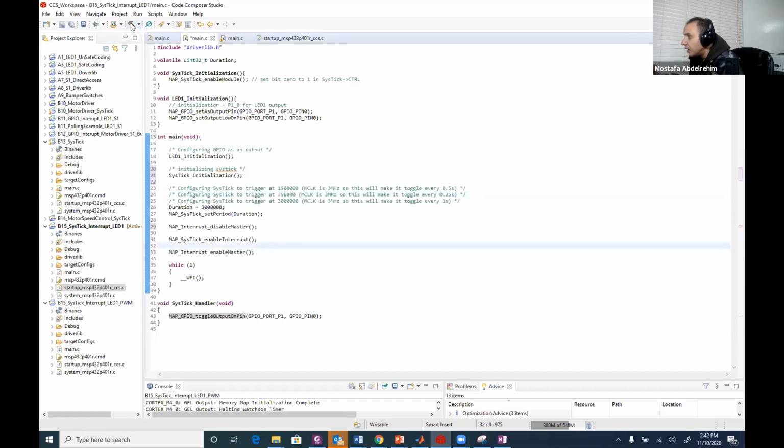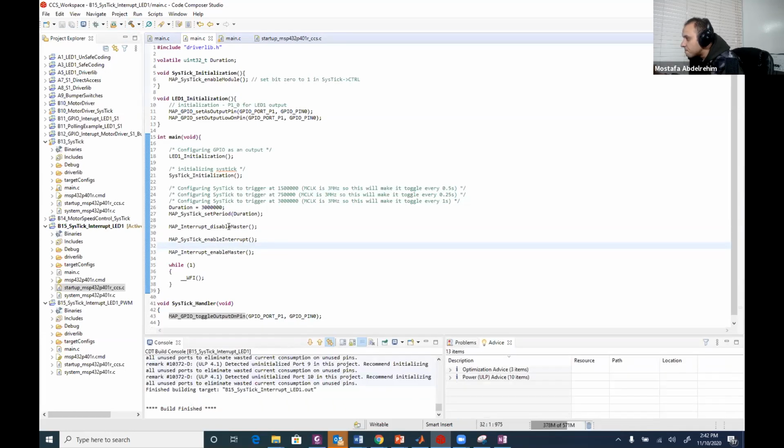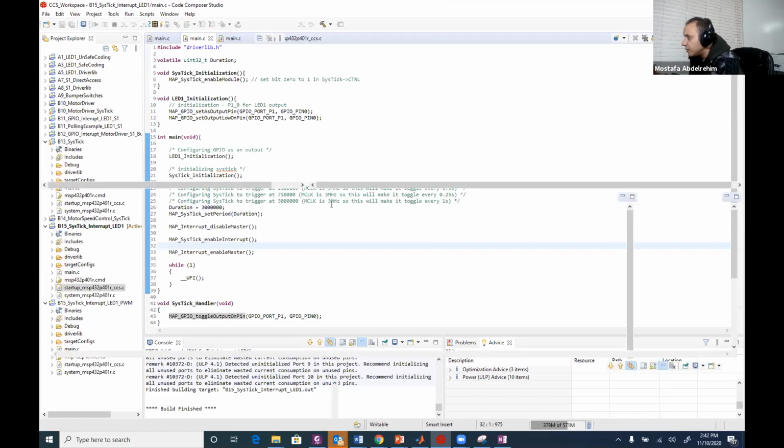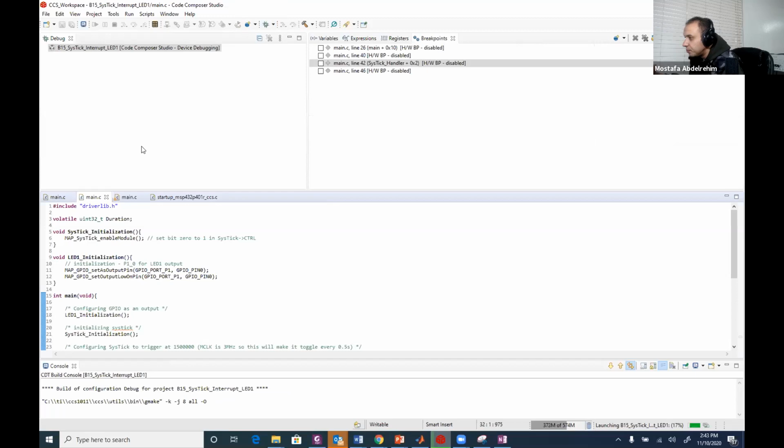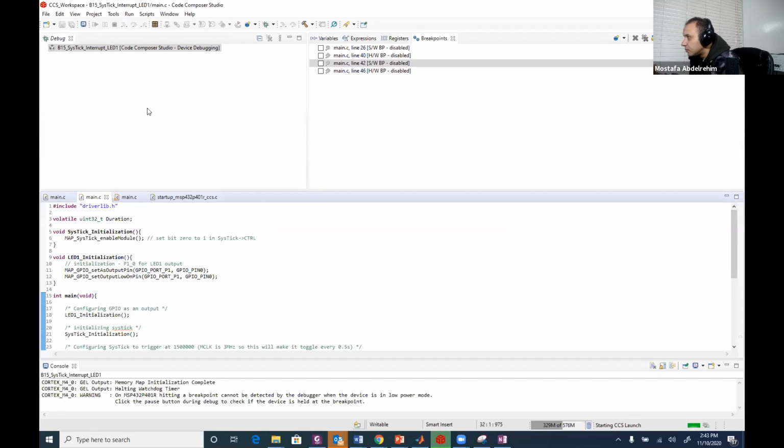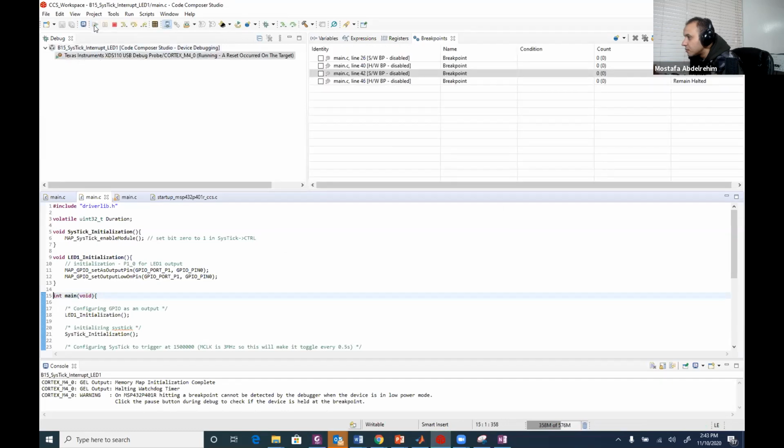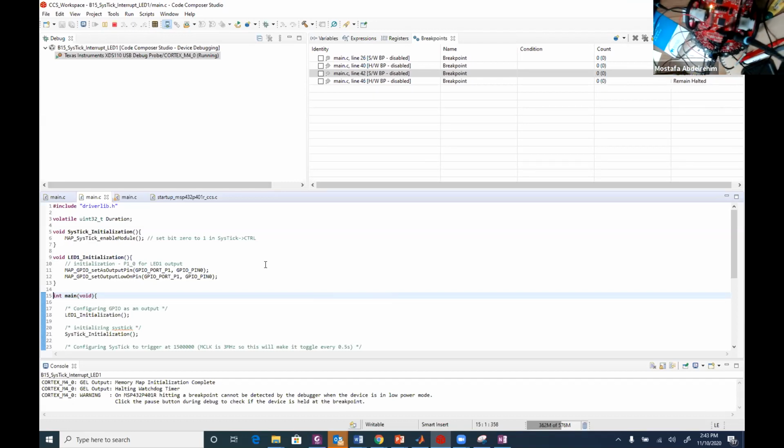So if we compile this and run it on our microcontroller. Okay. So I'm going to show you. So it's blinking each 1 second. Okay. I hope you can see it. No, you can't, right? Yeah, you can see it now.